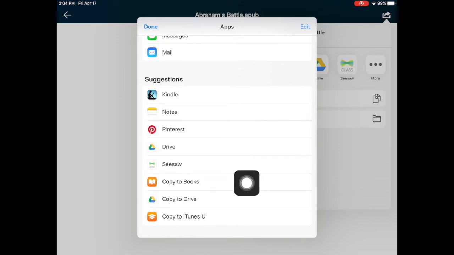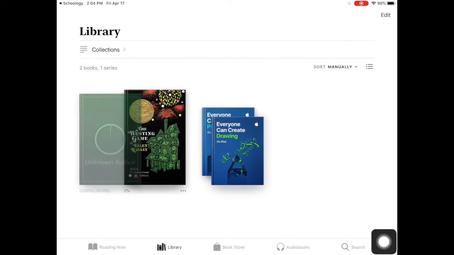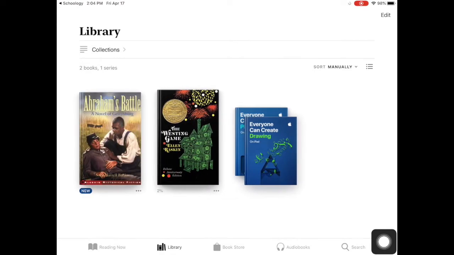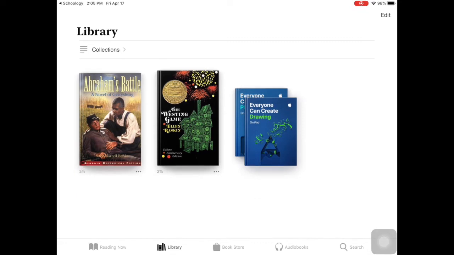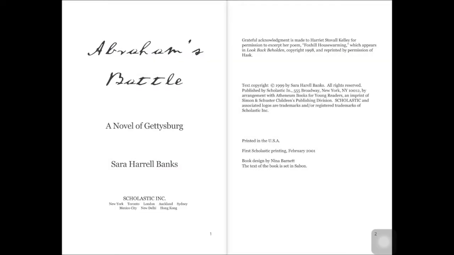When I click Copy to Books, it will then take this download and put it in Books for me so that it'll be easy for me to view it. When I do that, it'll automatically open up Books and automatically put my Abraham's Battle novel there. Now that it's here, all I do is click on it to open it up.